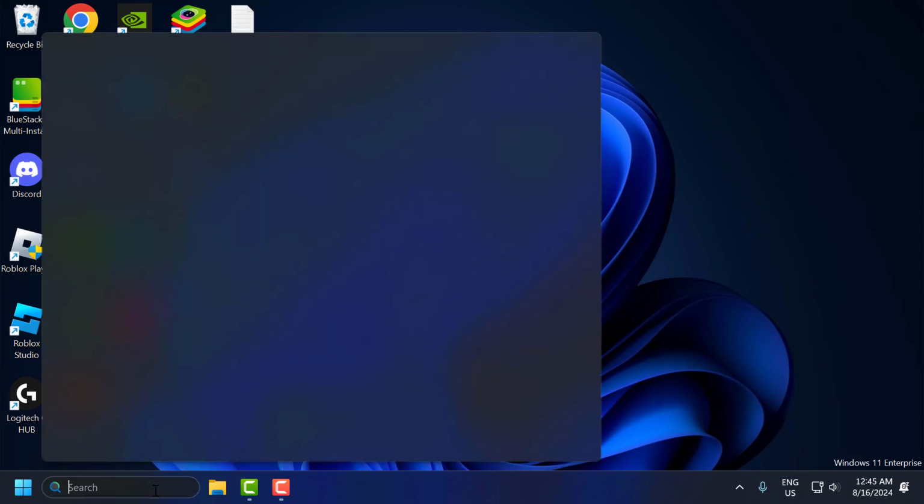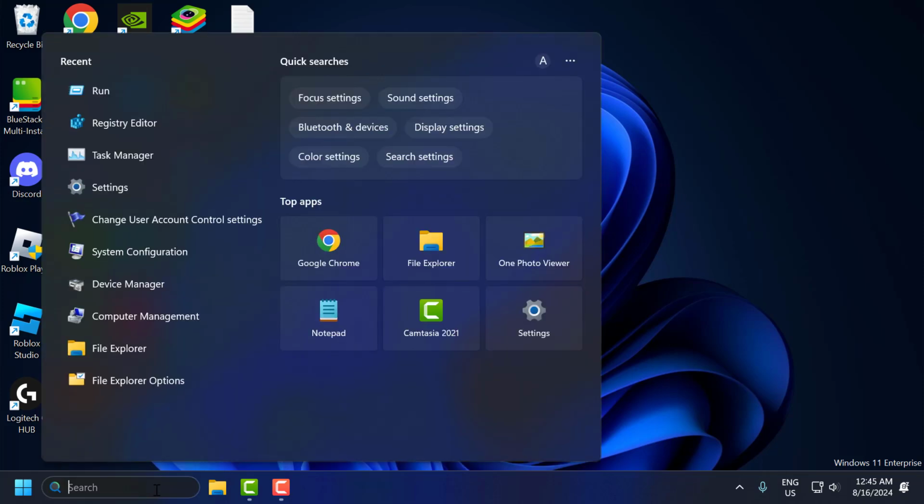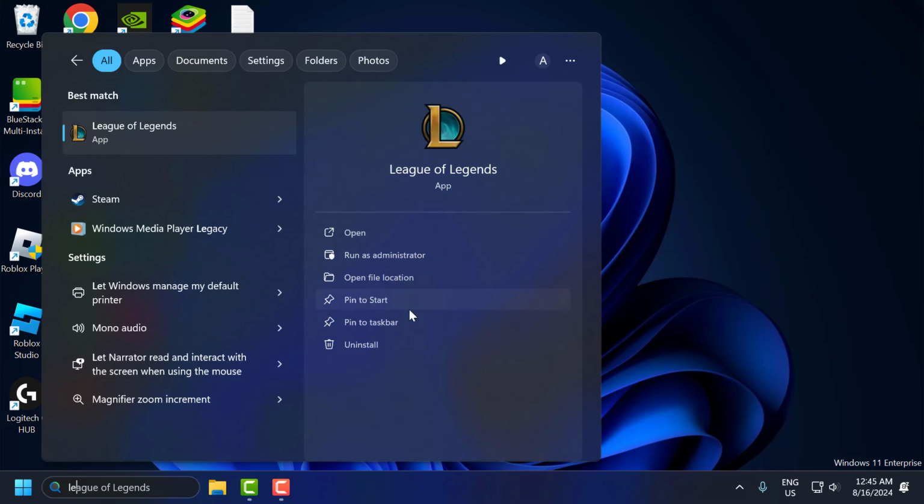Now you just need to go to the search menu and type League of Legends. Just click on uninstall and you can uninstall without having any problem.